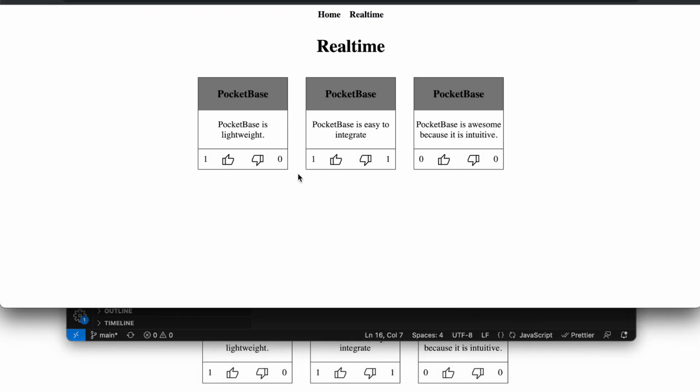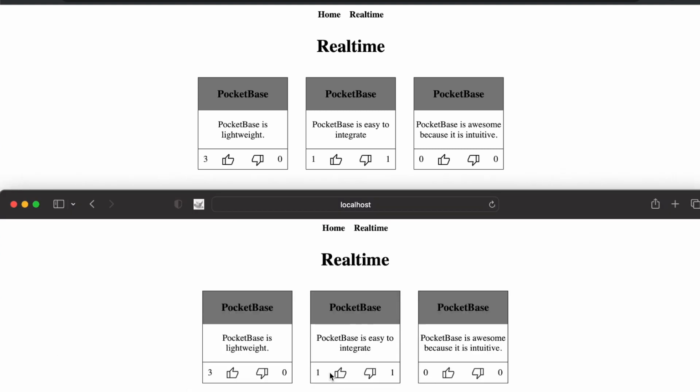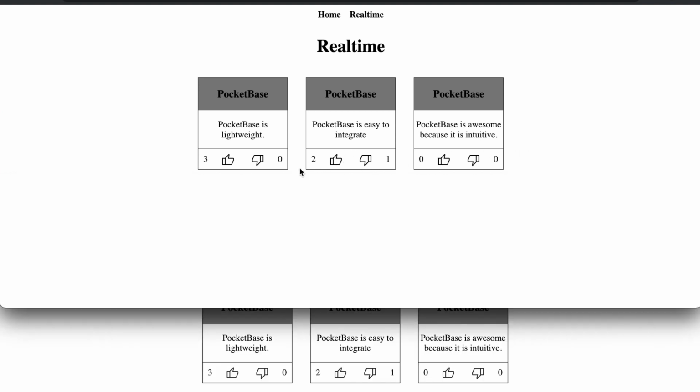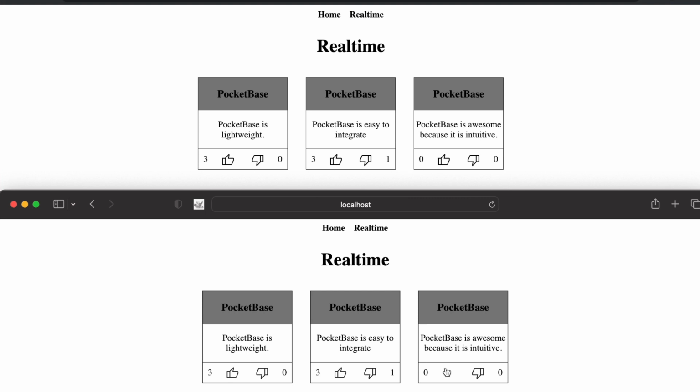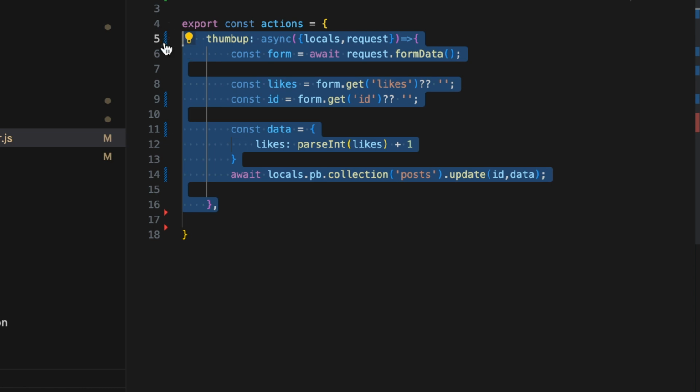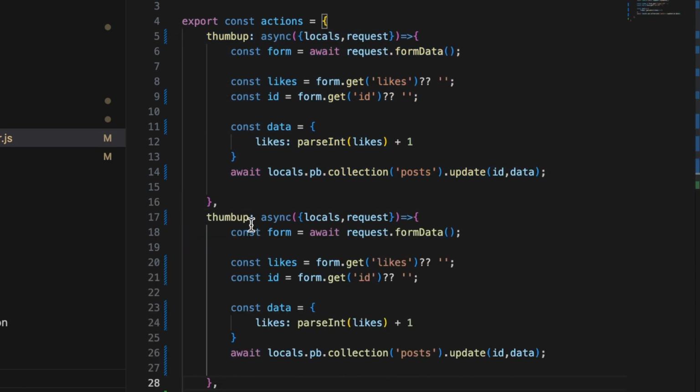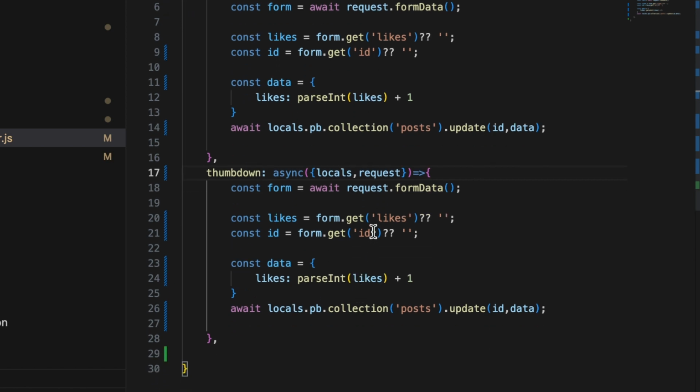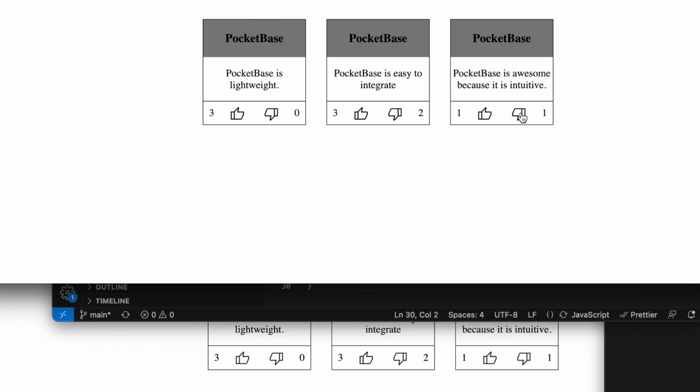Let's save that and give it a shot here. So there, if I hit the thumb up, inside of Safari it updates in Chrome, and inside of Chrome it updates in Safari. Sweet, awesome. Now we just need to copy and paste this, essentially, and we can put thumb down. And this essentially will be the same exact thing, just dislikes, dislikes, dislikes as well. So now I can update my dislikes as well, so that's pretty cool.